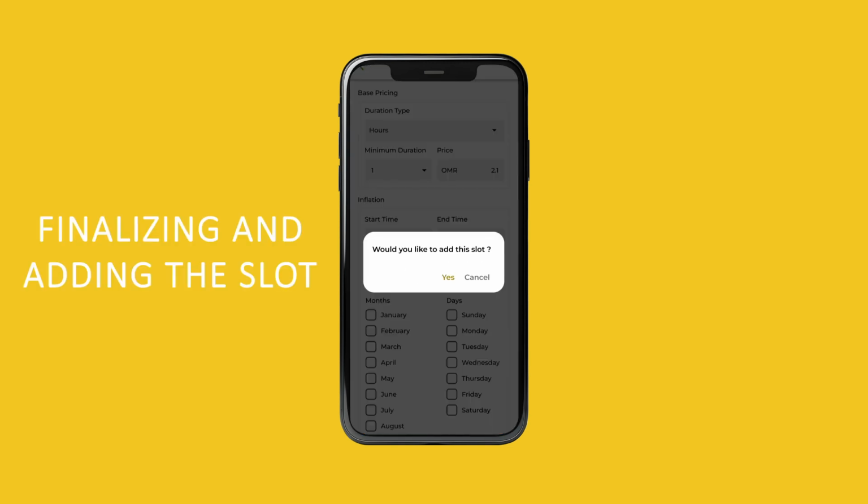Once you've completed all these steps, your slot will be ready for bookings. You can repeat this process to add additional slots.